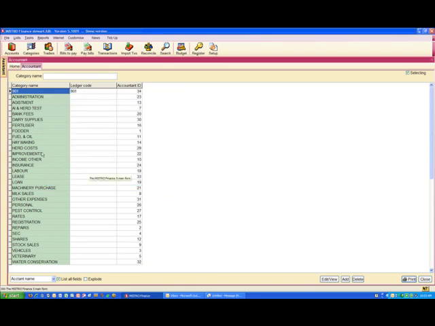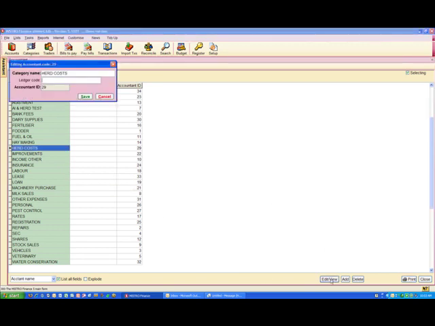To change any of the accountant groups, simply click on the group and then click the Edit View button. You can then change the ledger code ID for this particular group.